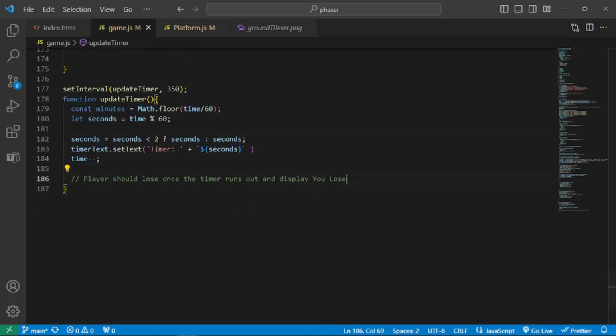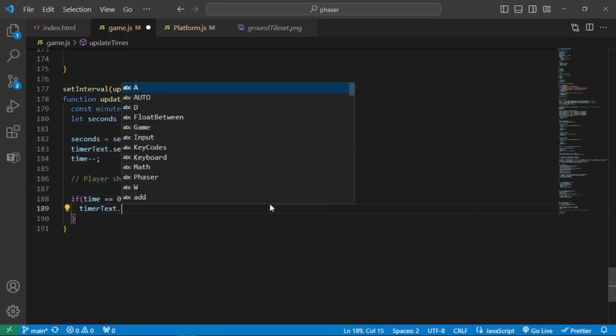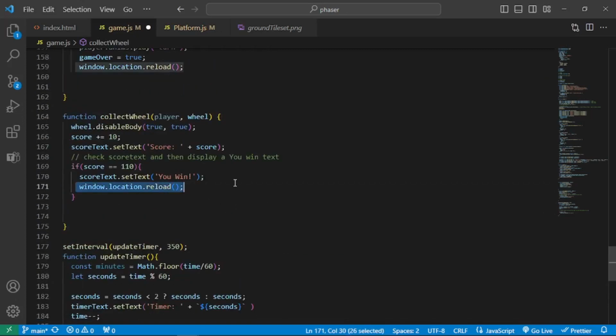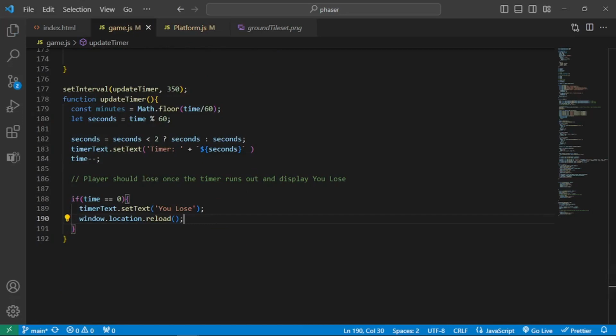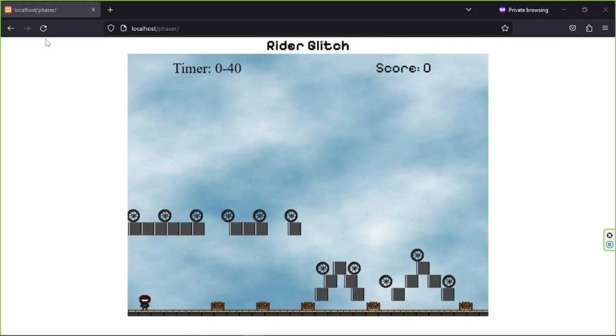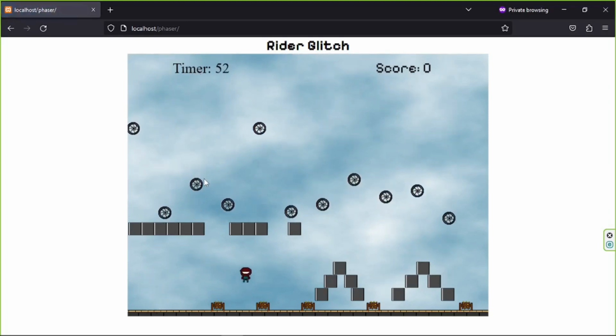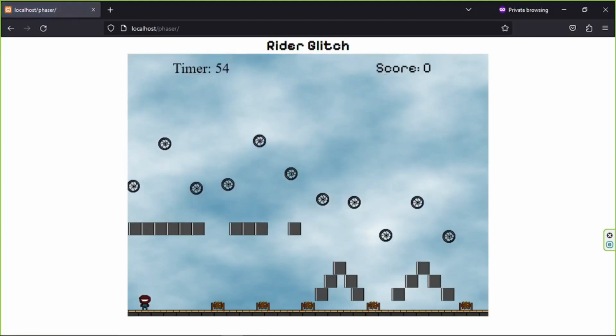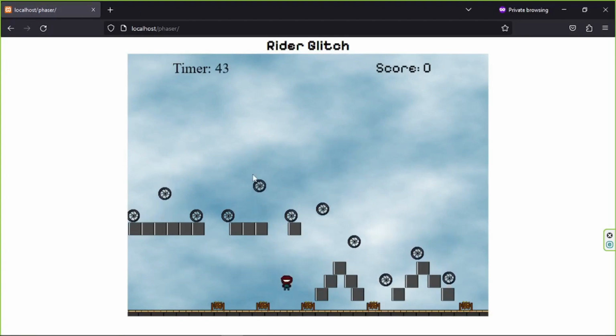Then we want to have some sort of a condition that we will try to check. If time is equal to 0, then timer text dot set text equals you lose. And then we can try to have that window location also in that condition. Let's try to see what that will be doing on the browser now. So as you can see, guys, we do have a win message and a lose message. So let's just do some playtest.